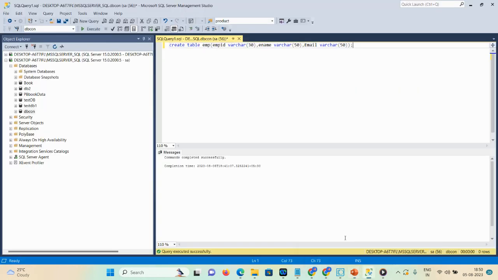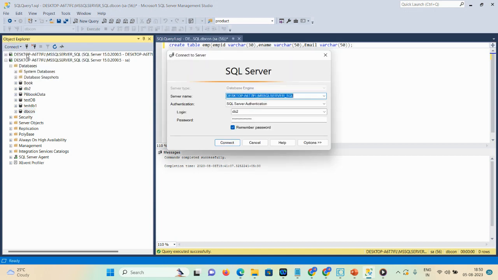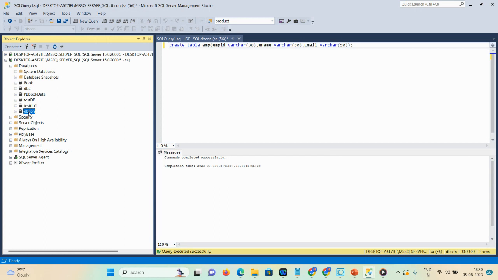First, you need to open your Microsoft SQL Server Management Studio. After that, you need to log in with your SQL Server authentication. Here you can see the option to connect to the database engine. Here you can see this SQL Server authentication, and here you can see your login and password. I have already logged in as the SA user.